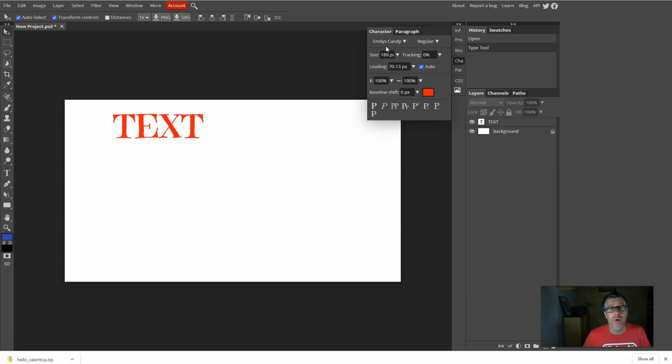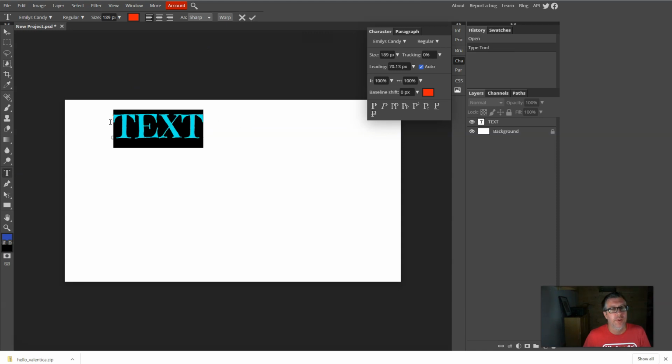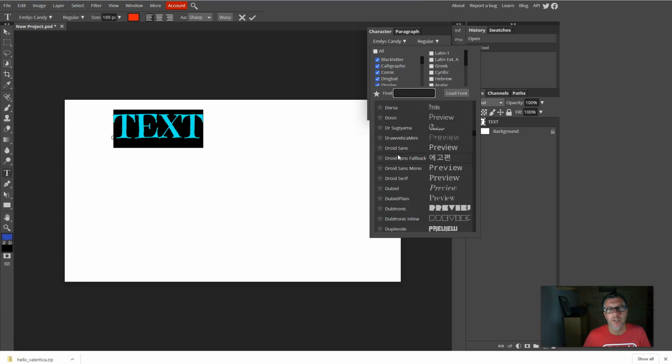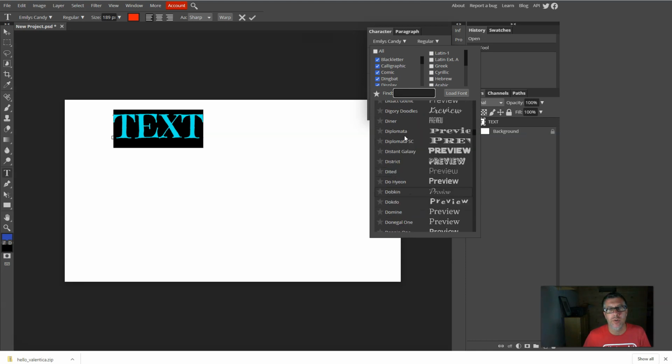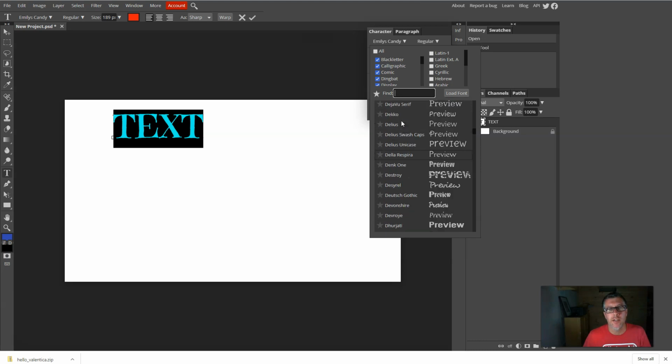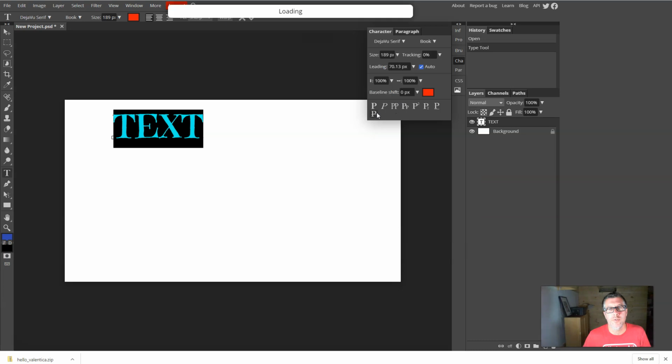A couple things that you want to notice is that you've got Emily's Candy here. I want to show you something. When I choose that font, you're going to notice that you only have a regular style. Well, if I grab my text tool and highlight the text, and let's choose something different here, there was one I was using earlier called Deja Vu. And there it is right there.